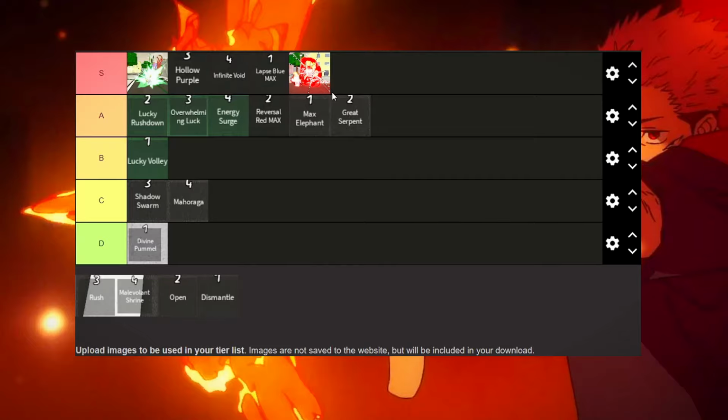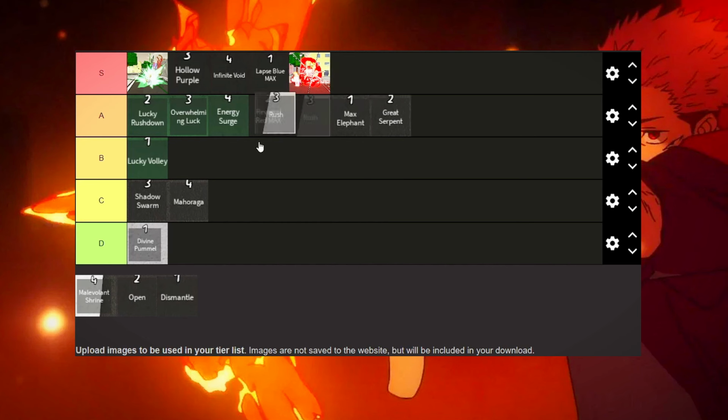I just noticed I should have probably put World Cutting Slash in here, but God knows how I would have done that. So if World Cutting Slash was in here, it'd probably be S tier, because why wouldn't it be? Rush is my favorite ability in the whole game, so it's so fun to use. I wouldn't say it's very useful though. It's probably an S tier ability actually. It's kind of like Lucky Rushdown, but better. It does so much damage and it sets you up for so many things.